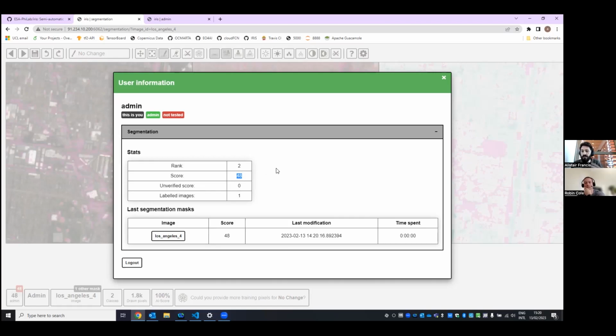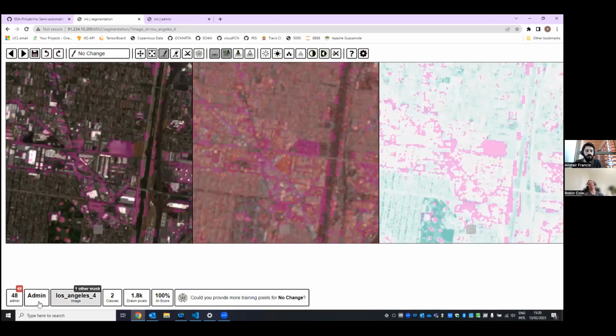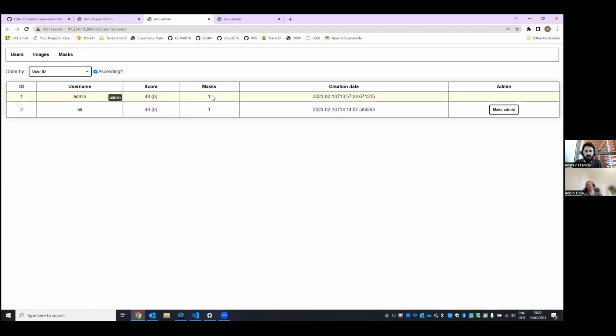So if you have lots of people annotating the same images, you can, by crowdsourcing your efforts, work out who's in most agreement with who, and which annotations you think are most trustworthy versus a group of people. So if we go into here, now we can see that the admin, so that's me right now, has made one mask, and also the user that I created before has also made one mask, and we each have a score of 48.